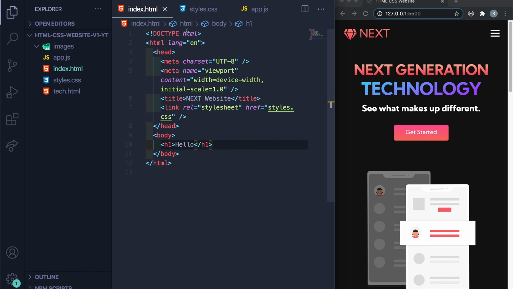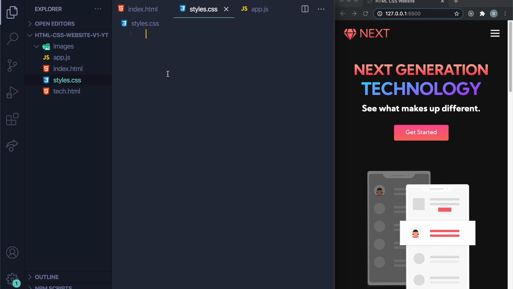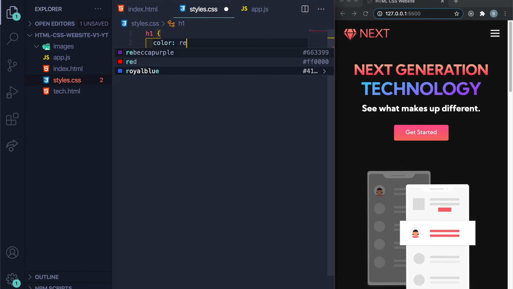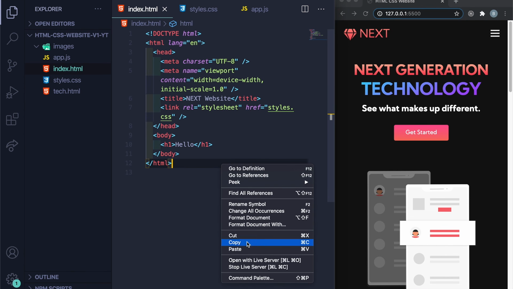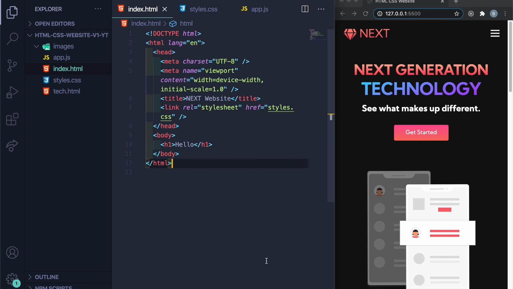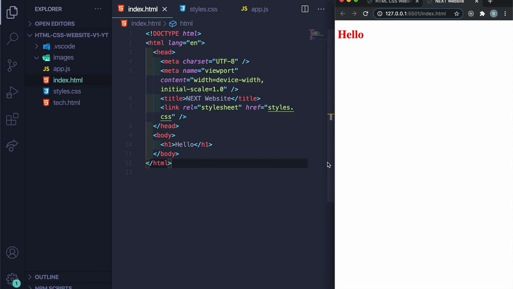Now, before we go ahead and load this up, let's go to styles.css and type h1, curly brace, color red, just to make sure that everything's working properly. And let's go back to the index.html file, right click, and once you have Live Server installed, I can just click here, open with Live Server, and this will automatically open up.